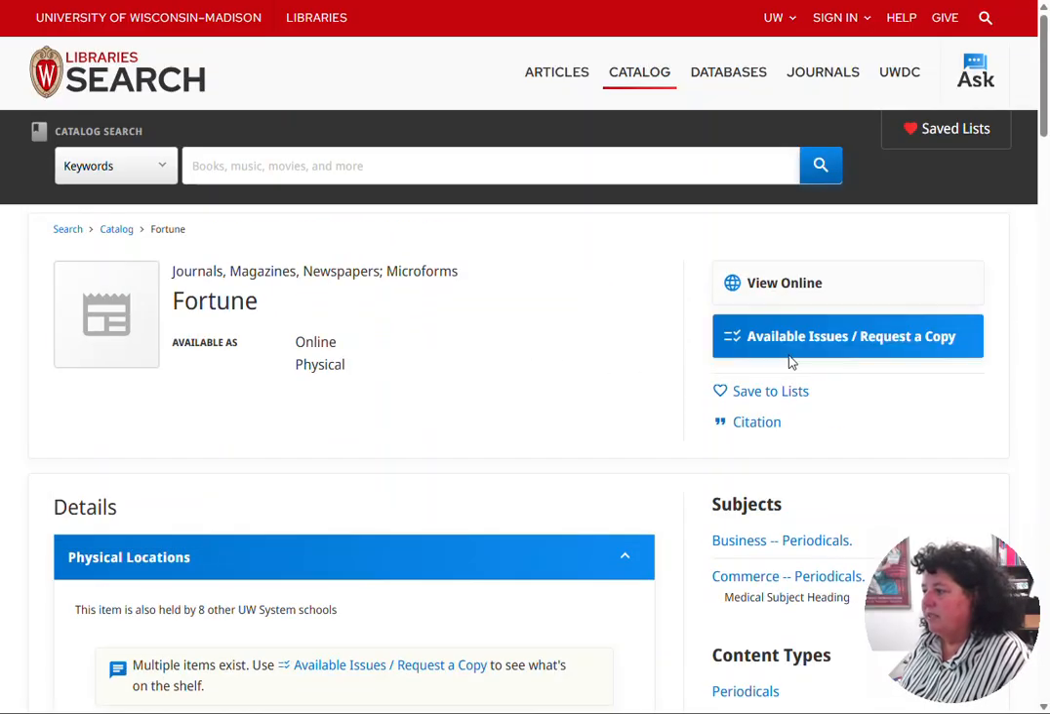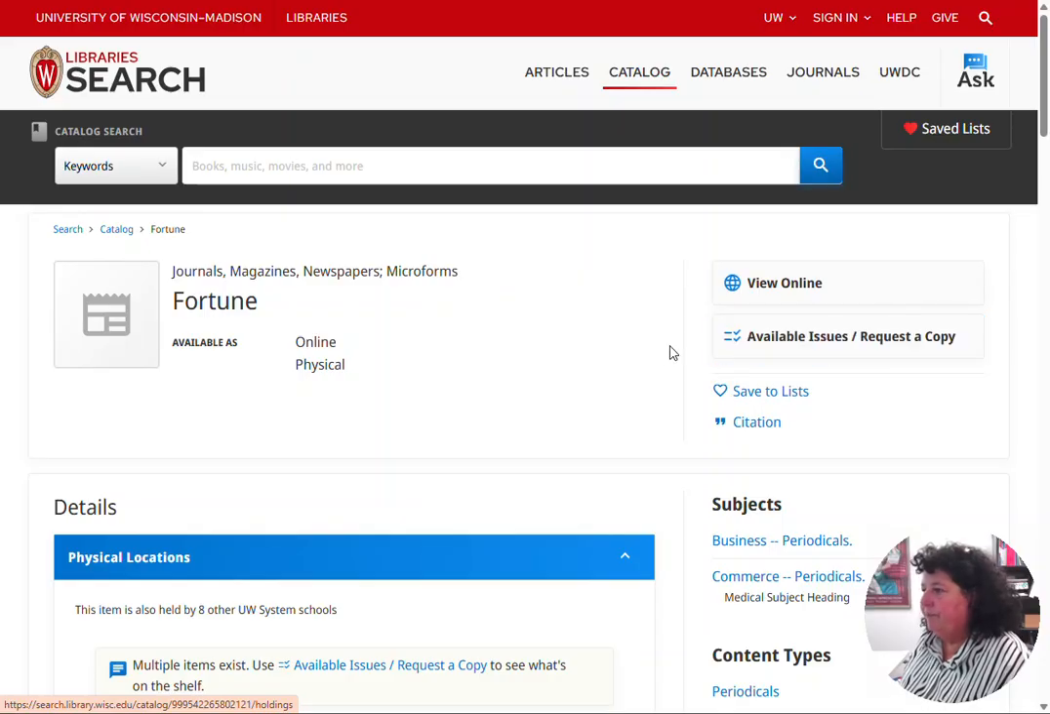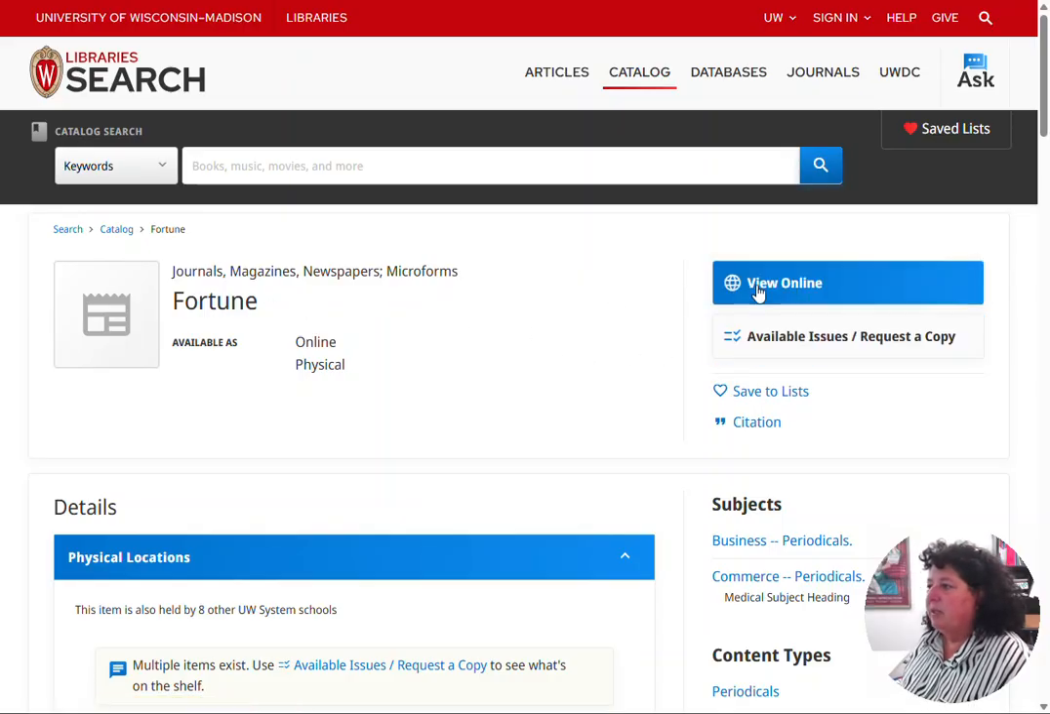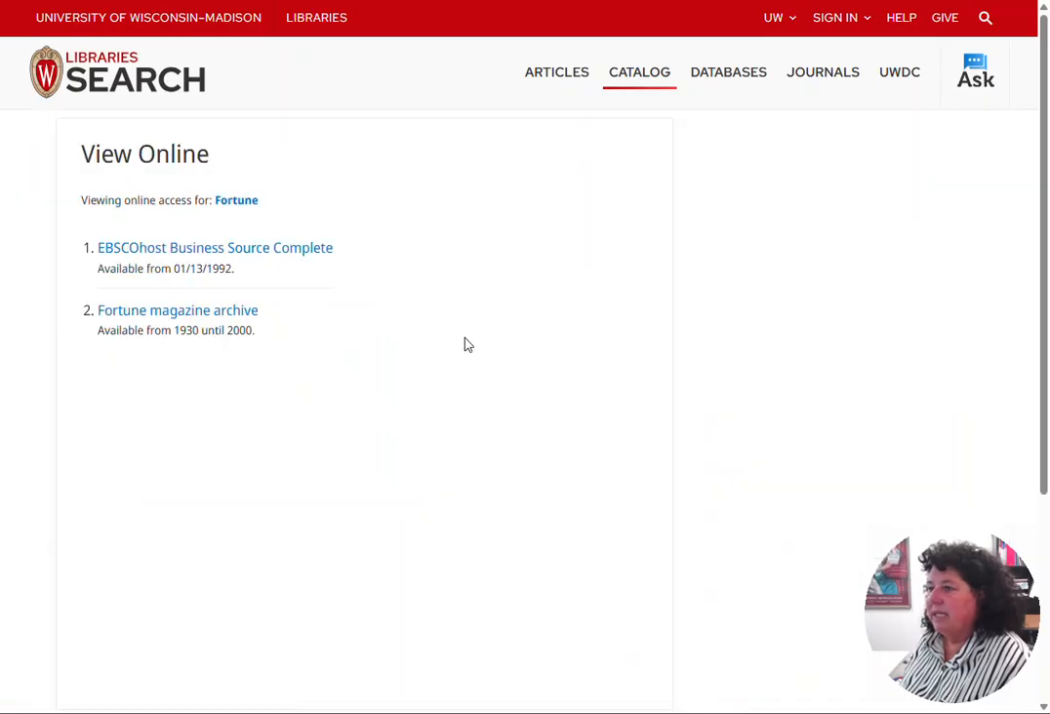If we wanted those physical copies, you can choose which copies you need over here under request a copy. But if you want to view them online, then you click view online. Then again, you have more choices. Depending on your journal or newspaper, you may have several different options to view online. We only have two here, but it will say below each what dates are available for each source.